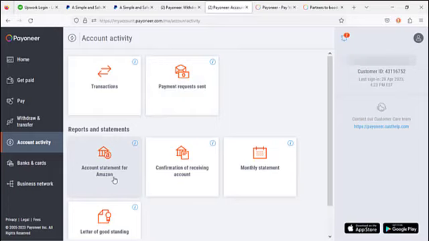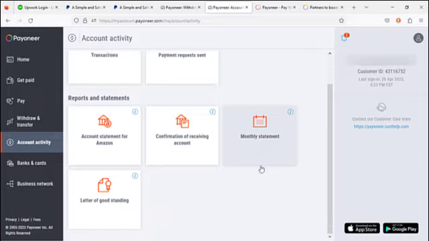I'll show you just how to link your Amazon to Payoneer. Your Amazon store can actually be linked to Payoneer so that you can use Payoneer to receive funds from your Amazon store. If there's any confirmation of receiving account, this is where you can get them. You can also get your monthly statement, okay, proof of account, and the rest of them. Okay, so this is where you can actually get all those right under this section, account activity.